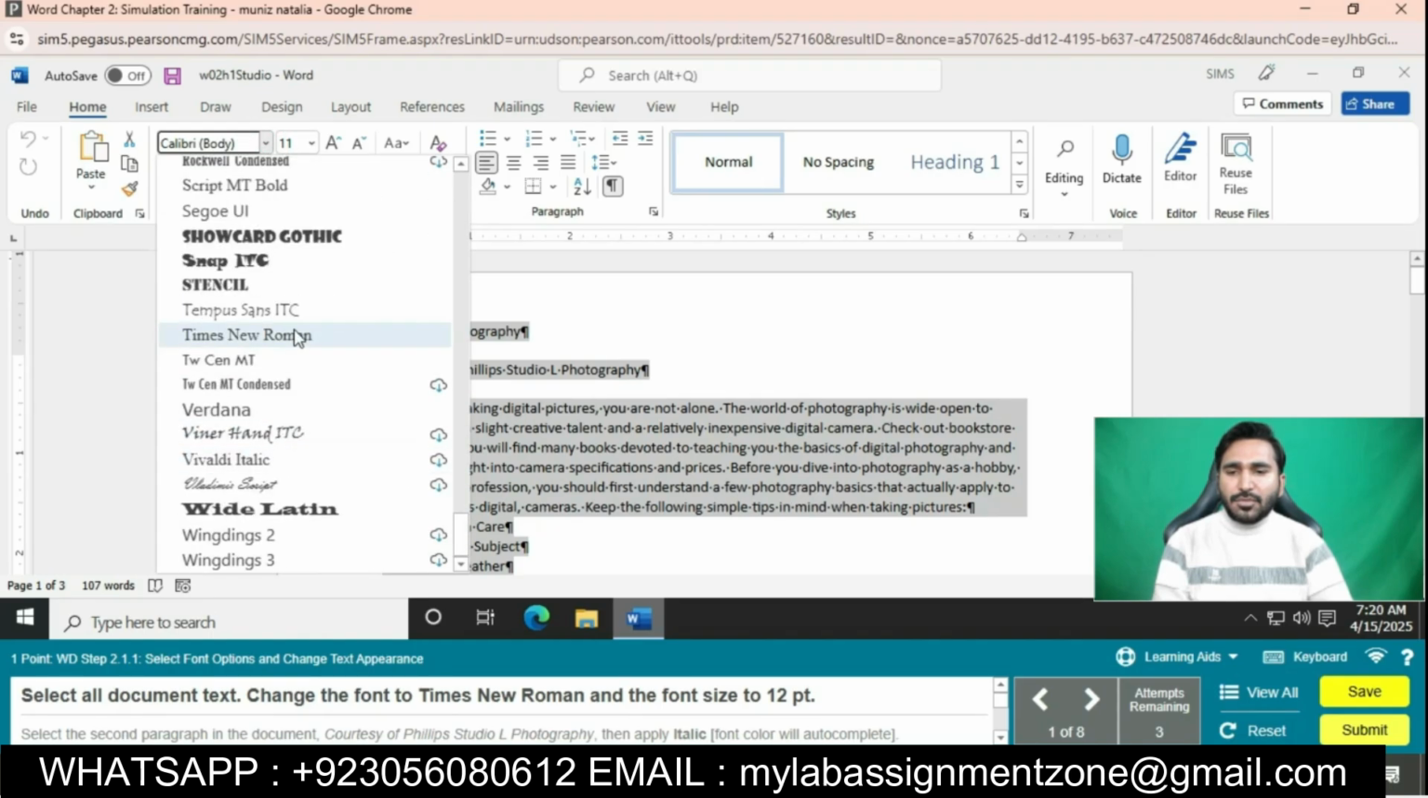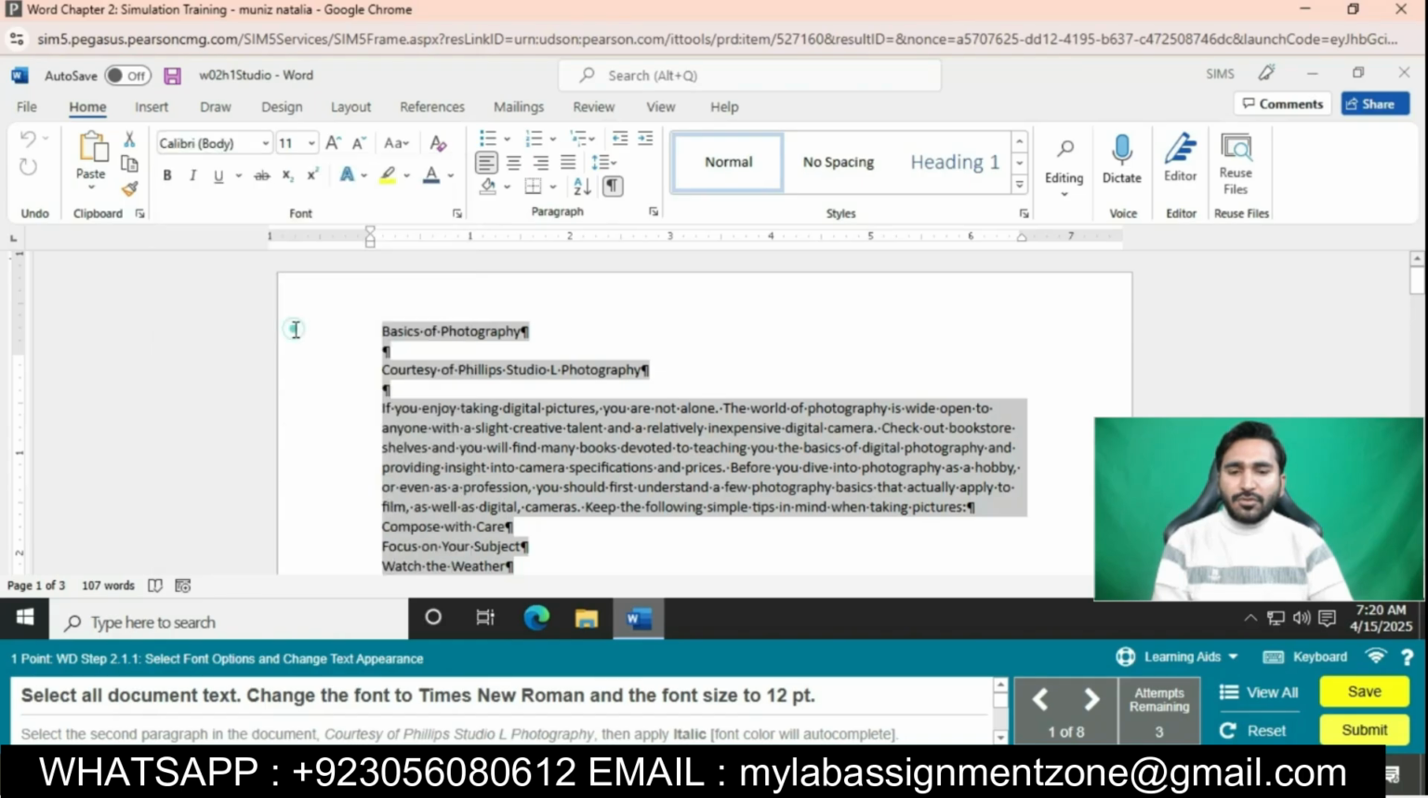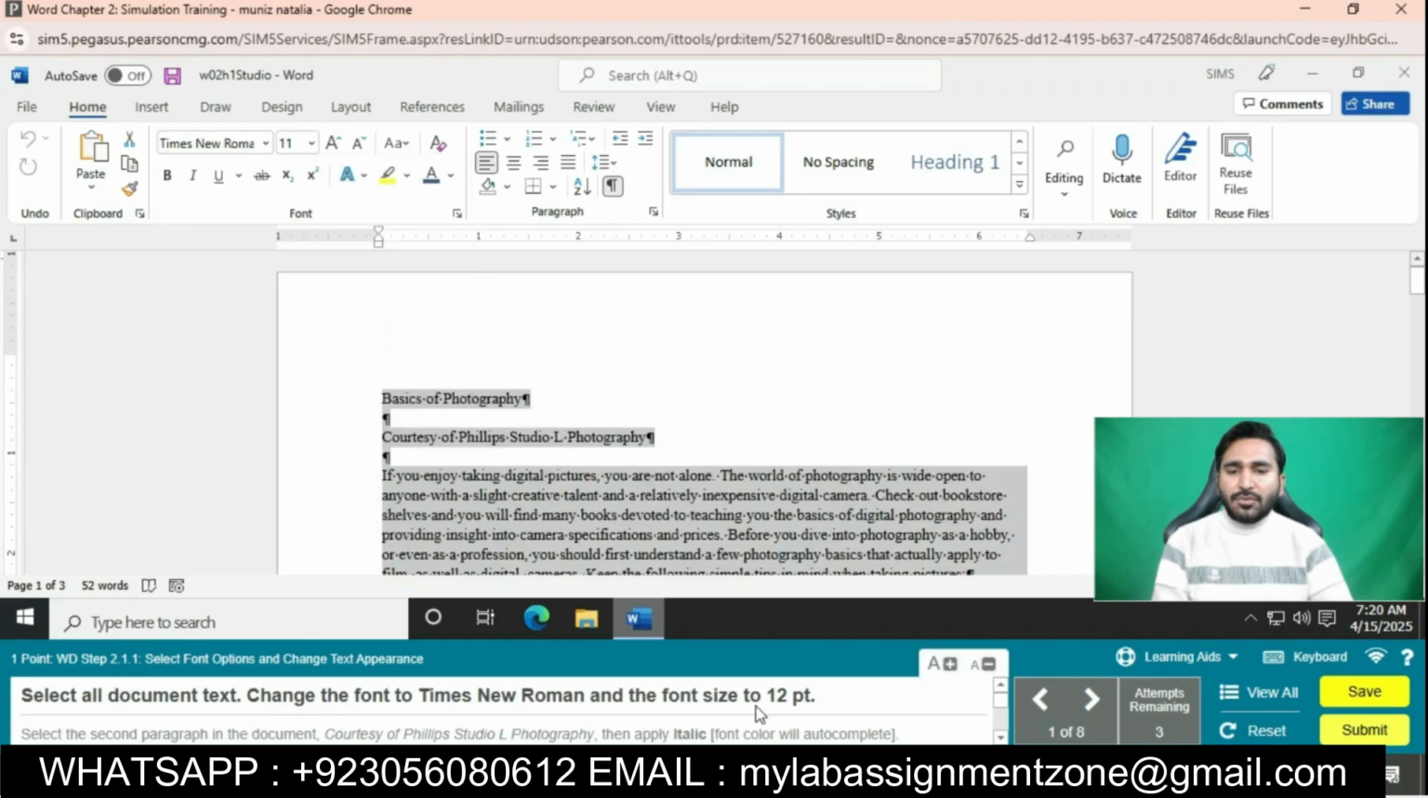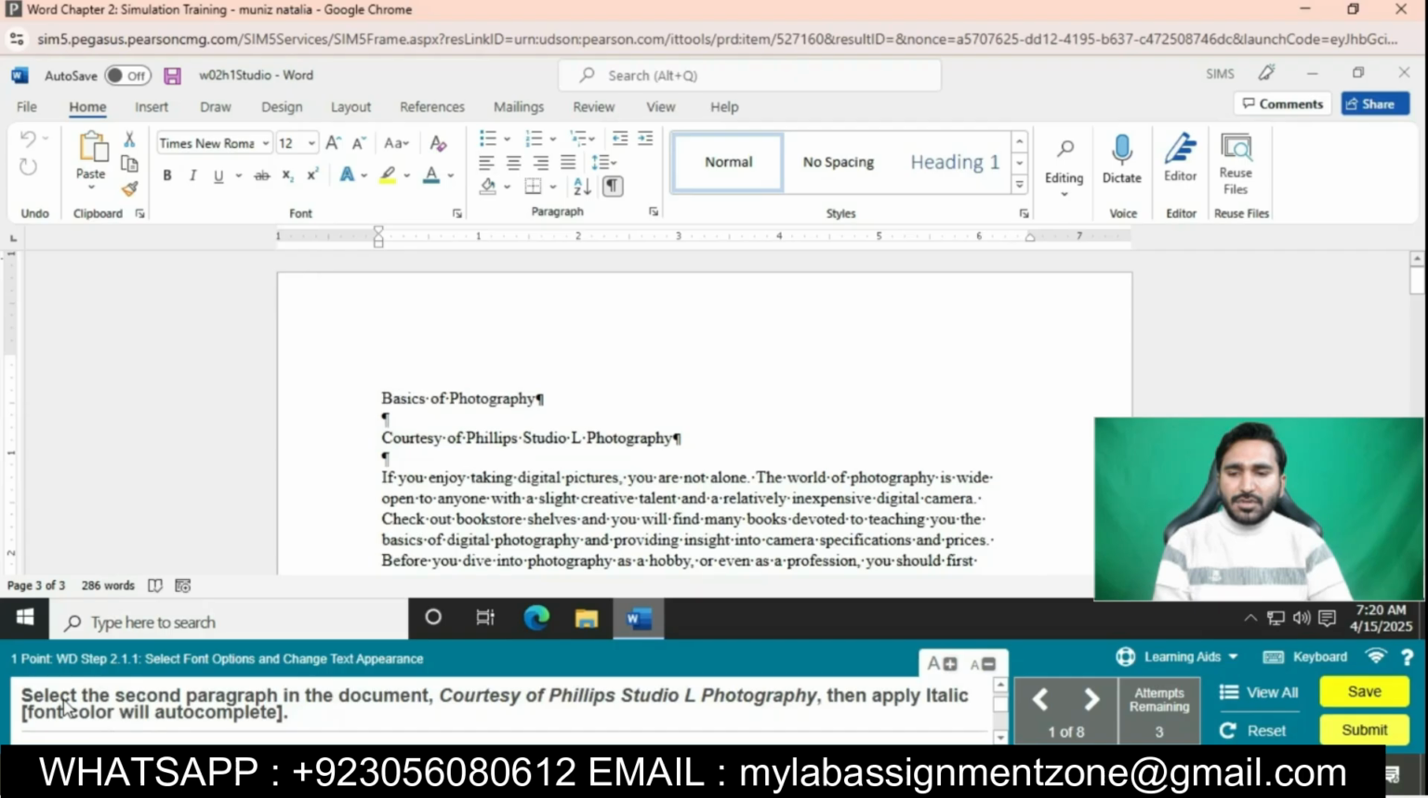Okay, here is Times New Roman, and then we will go to the font size. In the Home tab, Font group, click on the font size button, and then we will apply 12 font size.